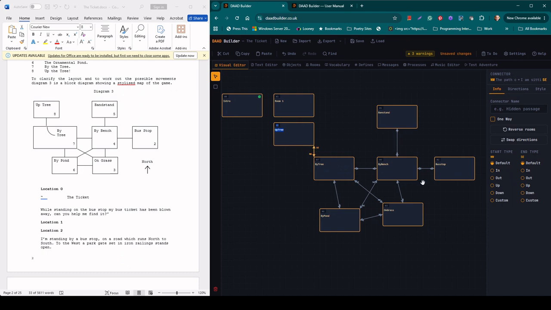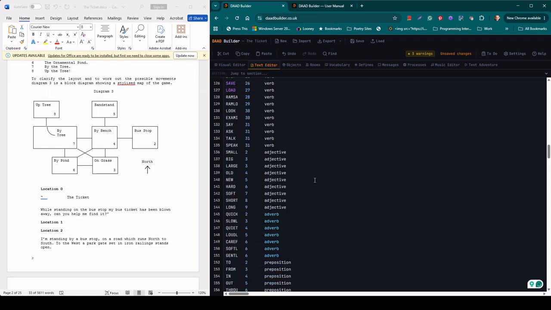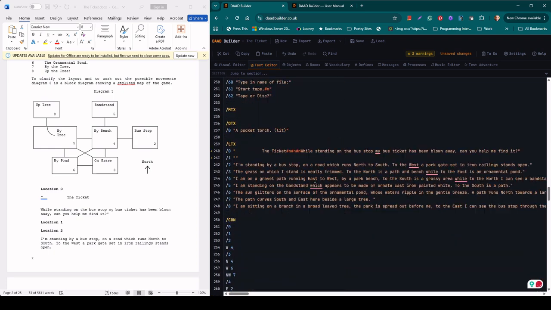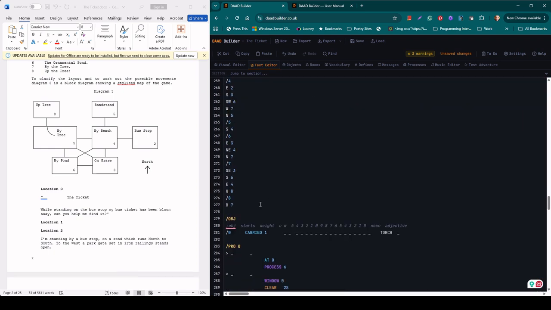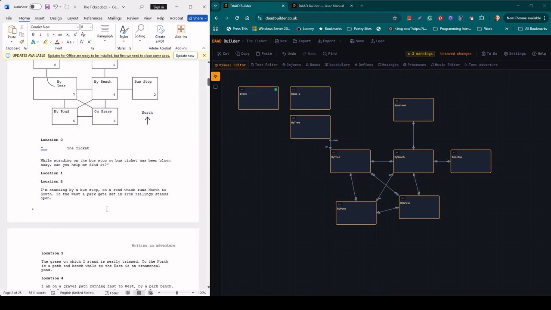And we need to change this one to be, we go from the tree to up the tree, so we want that to be up and down. Just going to check that in the text editor because I always get confused which way I go for up and down. So our connections, 8, down goes 7, up goes to 8, so that's correct, that's what we want. Okay, so that's all of our locations.